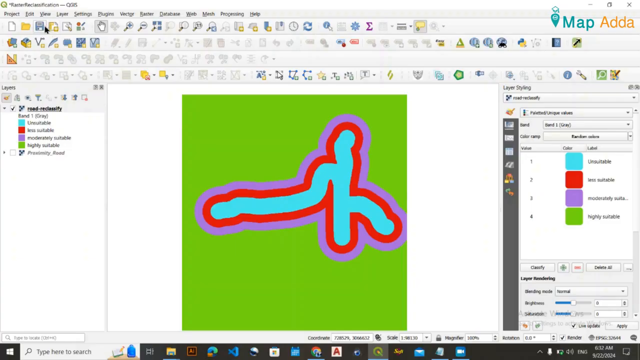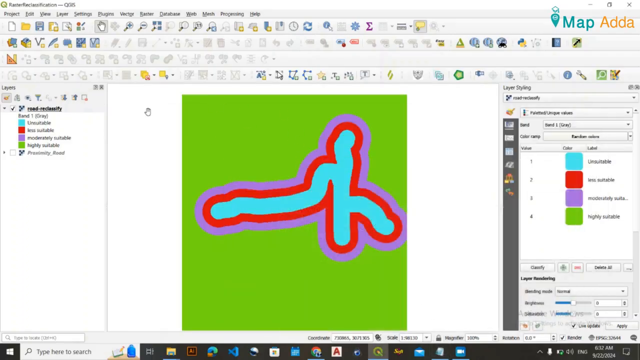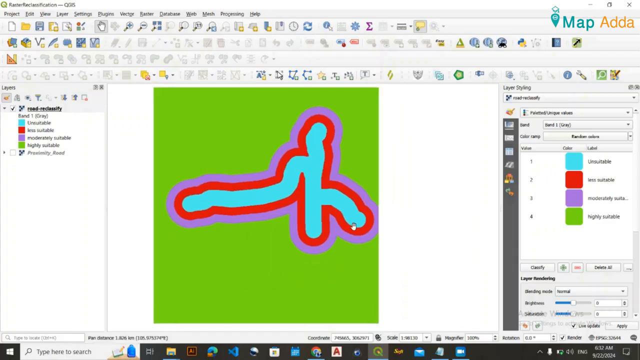So I'm repeating this concept again. Finally, the green color shown here is the greater than or equal to 1500 range. This green color is highly suitable for your purpose. I don't know what the purpose is; I am just giving some random values. This kind of thing normally comes under multi-criteria decision analysis, and it's very important for reclassification.